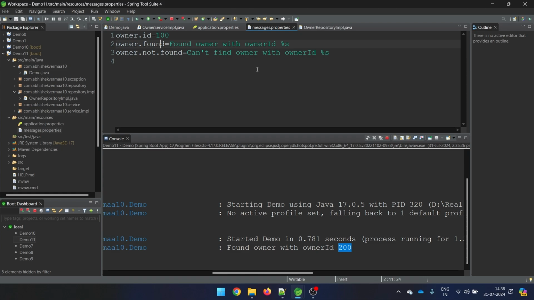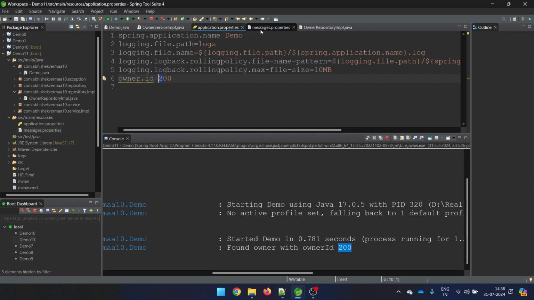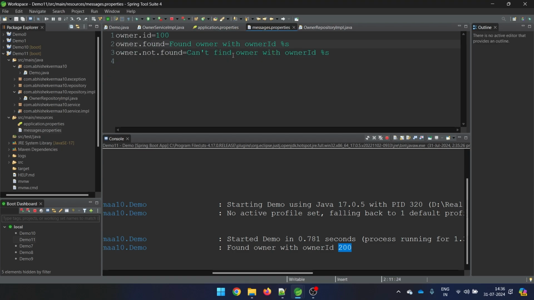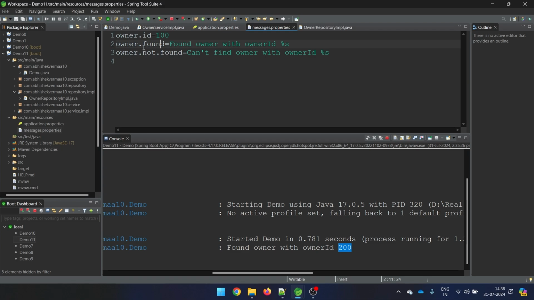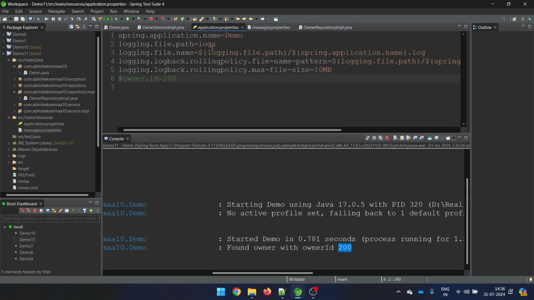Now some of you may say, what if the value is not available in application.properties and messages.properties? Then what will happen? So let's see that also. Here also let me comment. So this is the way to comment, and here also let me comment. Now you tell me which one will be used or what will happen. So I have commented owner ID here and in the application.properties file also.